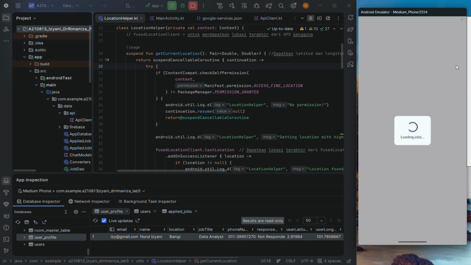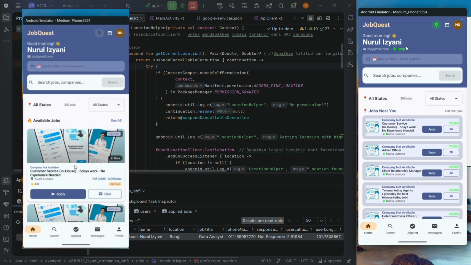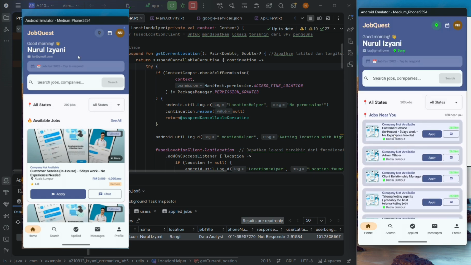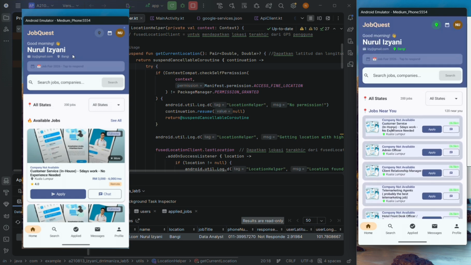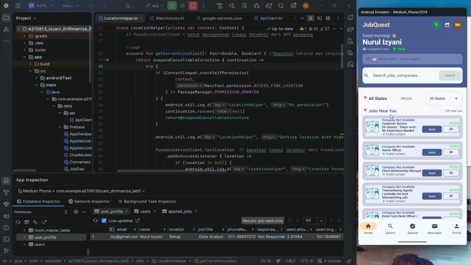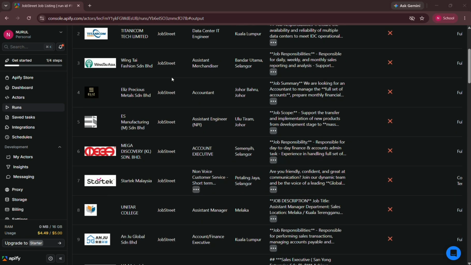For hardware sensor integration, I'm using GPS location sensor. This helps users in low-income areas find jobs near them, reducing transportation costs and making employment more accessible. The app requests location permission, and once granted, it displays jobs near you within a 50-kilometer radius, showing the distance from each job.